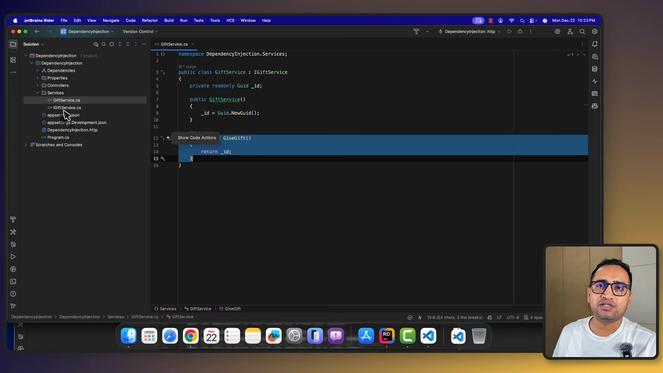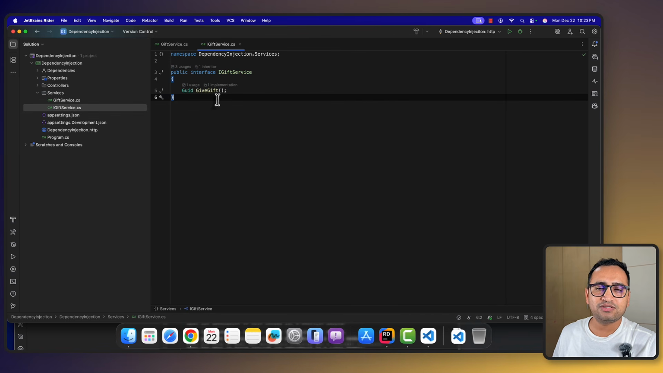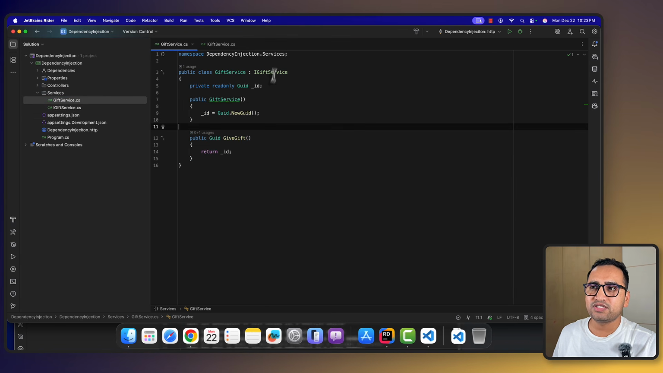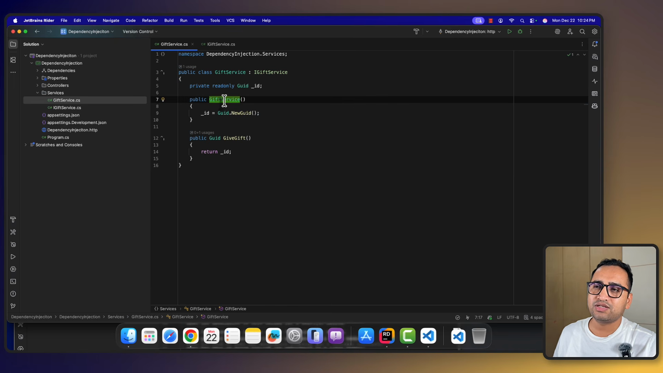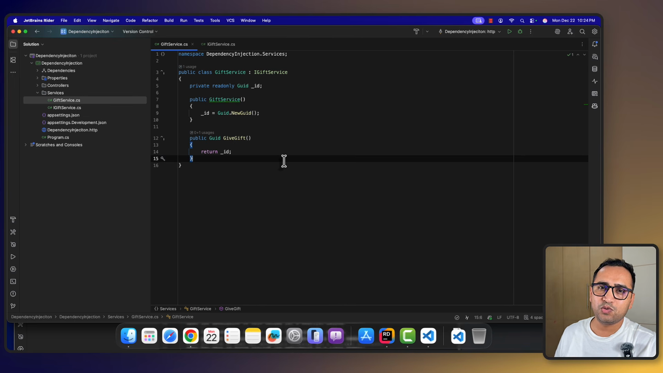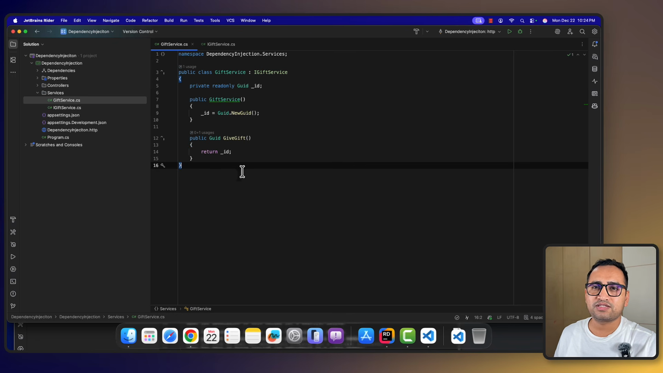Okay, I have one interface over here, this IGiftService. This is a very basic normal method, and this gift service is implementing that method. Don't worry about that warning or suggestion over here. It is saying that you can go with the primary constructor. That is also fine, but I want to use some logging or loggers also over here. So for that, I left it like this.